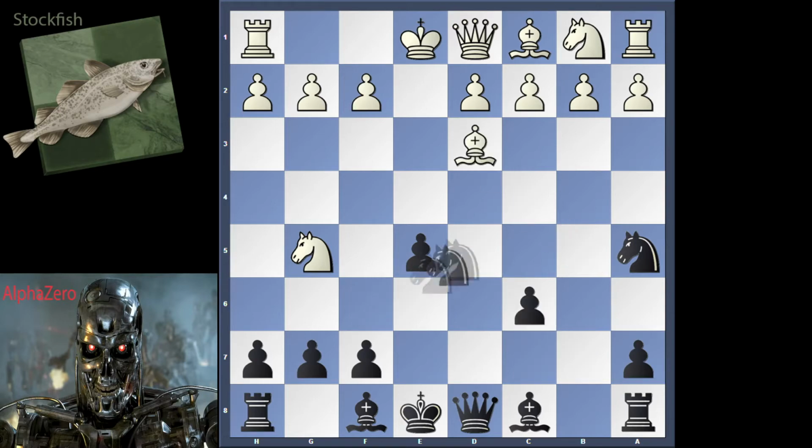Now knight d5 is a book move and it does two things. It attacks the knight on g5 and it also plans to come to f4 and attack the white bishop.